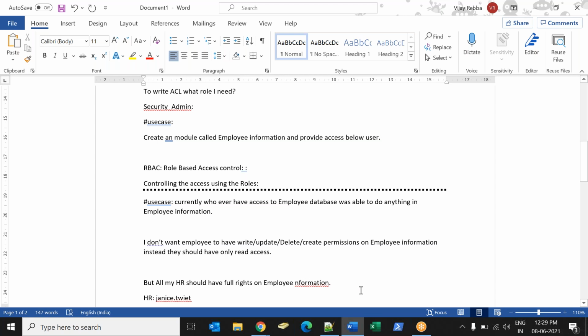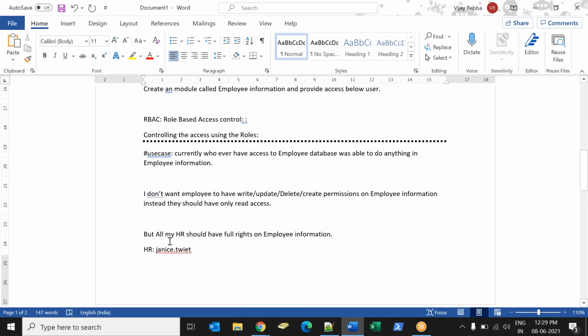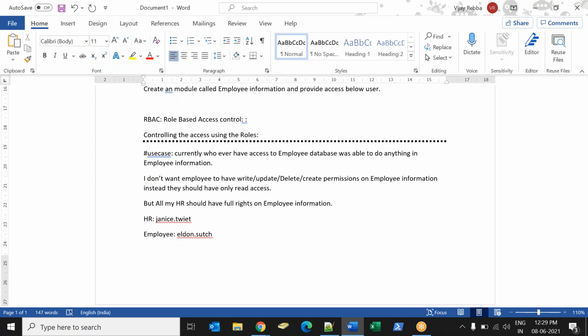This is the use case. What is the use case? I don't want employee to have write, update, delete, create permissions on employee information. What does it mean? It is simple, straightforward. If employee Ellen is logged in, they should only have read access. If Janice is logged in as HR, she should have full rights. That's the use case.